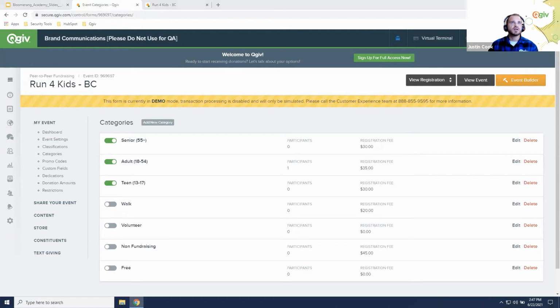And I did see a chat coming up here. What is a good target audience for this type of peer-to-peer fundraiser? We can cover that one at the end, I apologize.